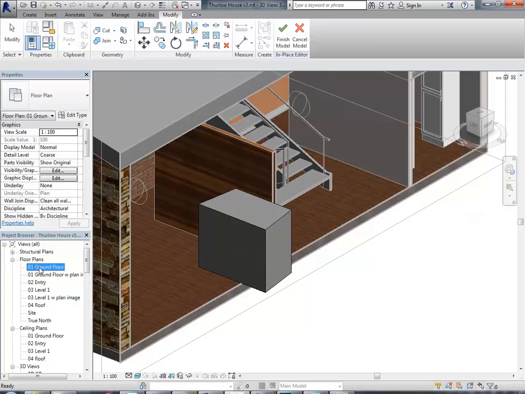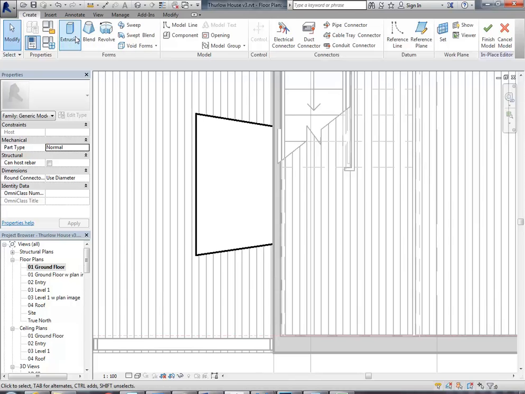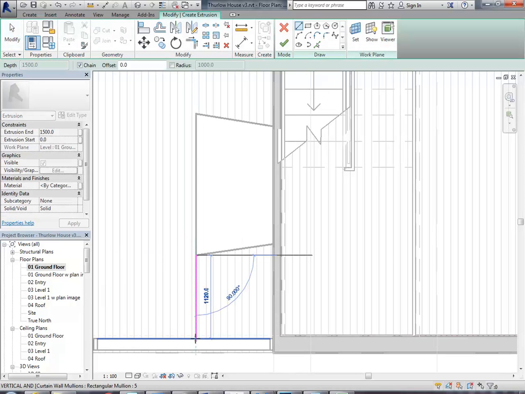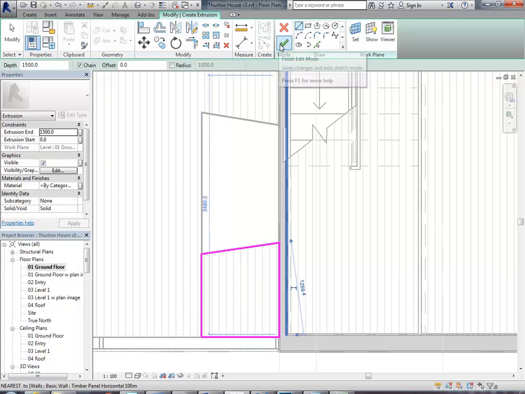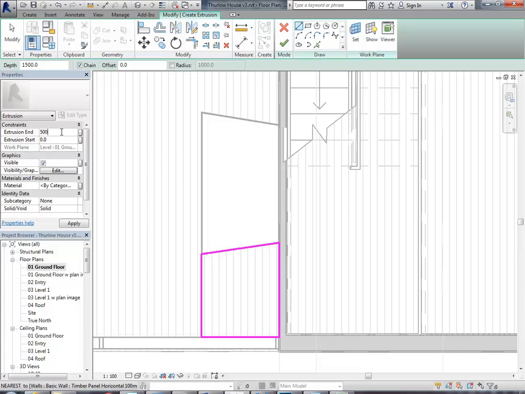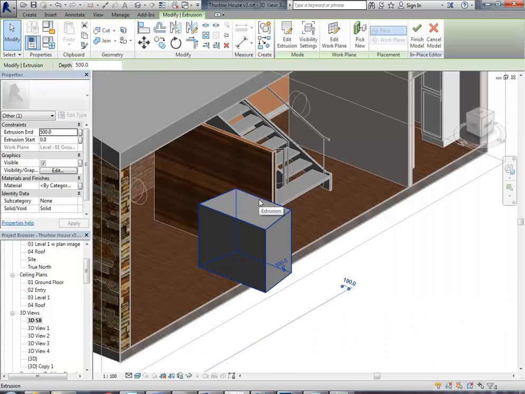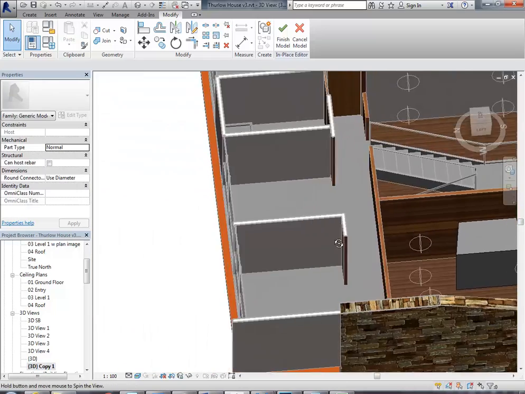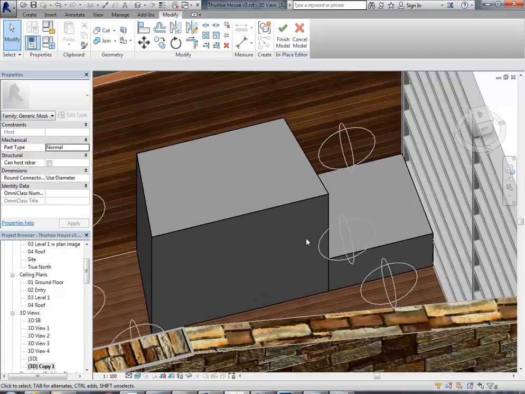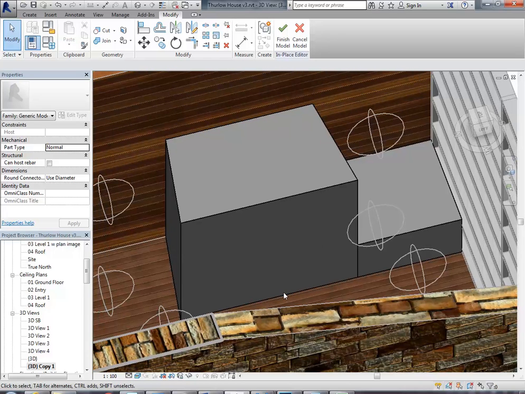So I'm going to go back to my ground floor plan and do another solid now. So back to create, extrusion. This time down to the curtain wall. So this is like a seat or some sort of bench. And this time the height will only be about 500. Tick to finish. Back into 3D. I can't see the unit because it's outside my section box there, but I've got another one here where I will see it. I see it. Okay, so that's good enough for now for the bottom part.